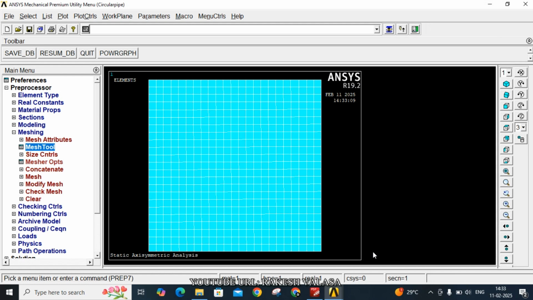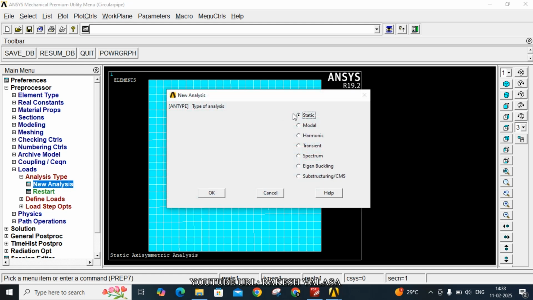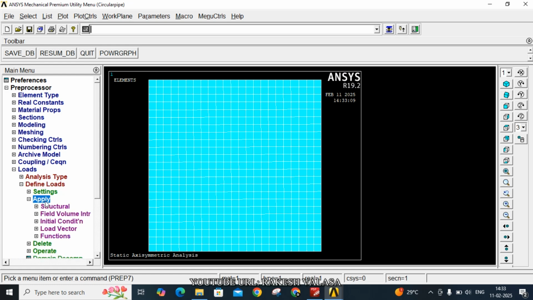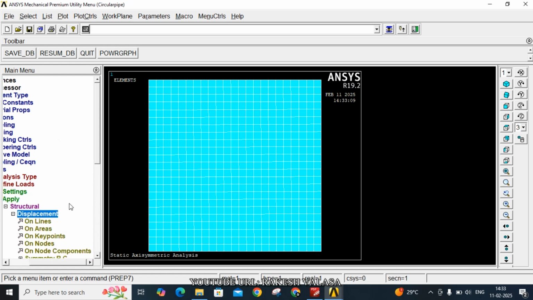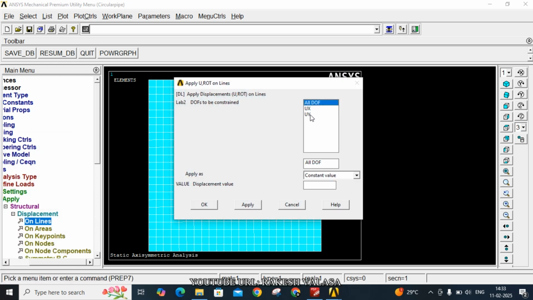Next, go to the loads, analysis type, new analysis, static analysis, OK. Next, define loads, apply, structural, displacement. Here I am choosing on lines. Here the bottom one is fixed. Now pick the bottom line of the rectangle, then click on OK. Here you can choose UY. This is the displacement value in y direction, 0.